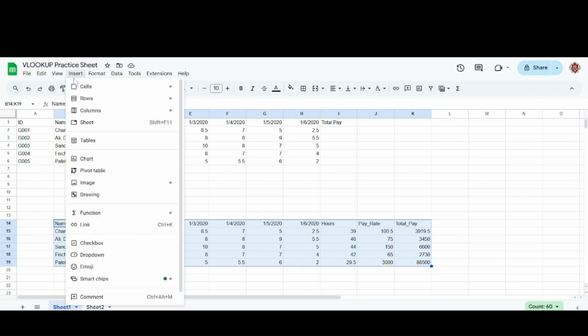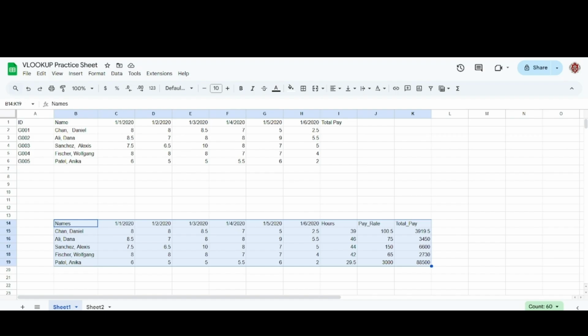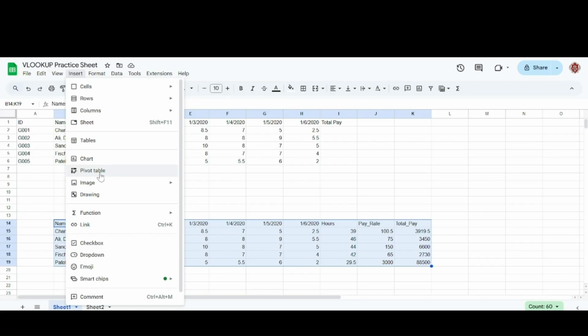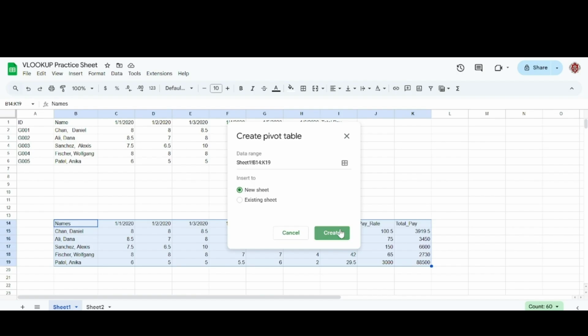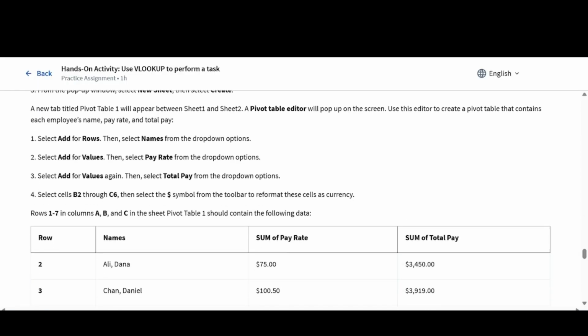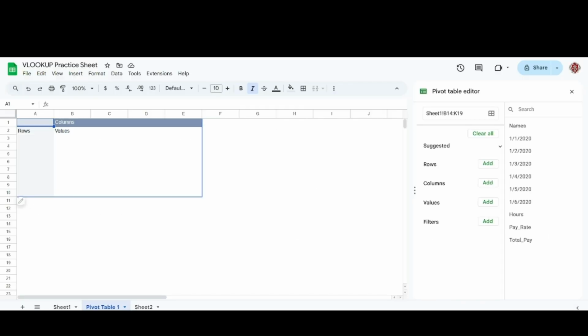Then it says select insert from the menu. And I believe it said pivot tables. Yeah, pivot tables. So insert, pivot tables, and new sheet, then select create. New sheet, create. All right. A new tab titled pivot table 1 will appear between sheet 1 and sheet 2. Oh, that's pretty cool.